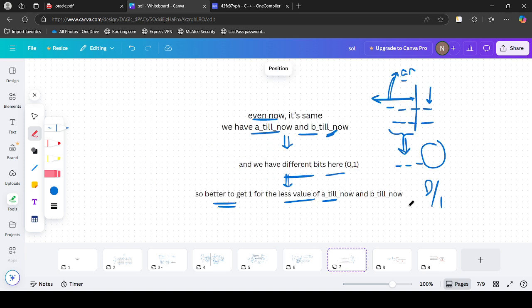So similarly, let's assume that the present bit is 1. So when it is better and for which this should be added. So we have two values, A till now and B till now, and now we are trying to add one here or here. So which is better to add? So it will be better to add to get one for the less possible value of A and B, so that we can get the maximum possible product from this example.